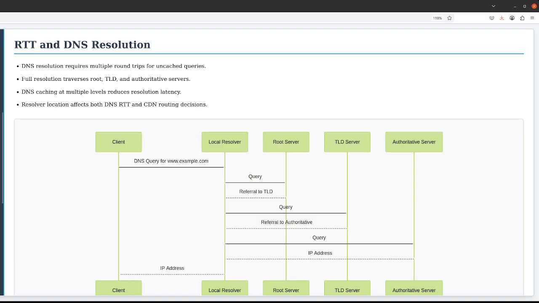For global applications, the choice of DNS resolver can impact both resolution RTT and the quality of subsequent connections. Anycast DNS services like Google Public DNS or Cloudflare's resolver provide low latency resolution from most locations, but using a geographically distant resolver might result in suboptimal CDN routing if the CDN bases its routing decisions on the resolver's location rather than the client's location.